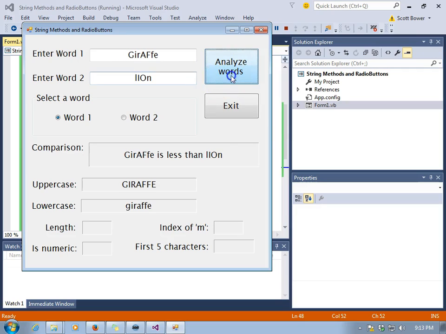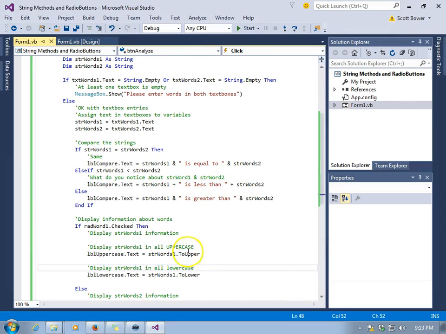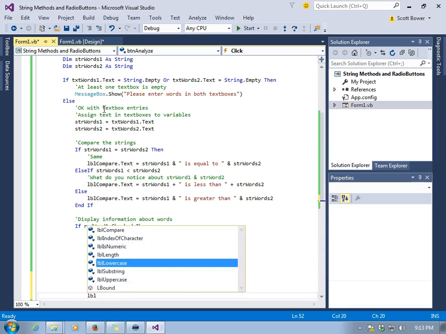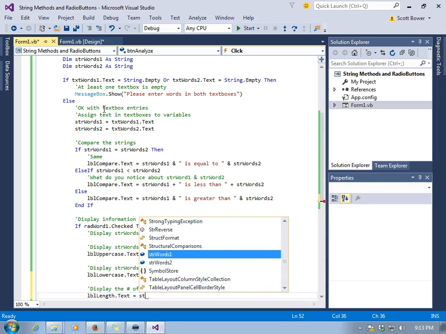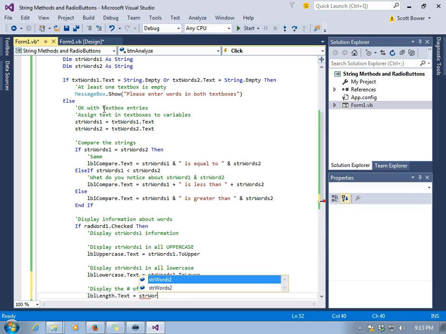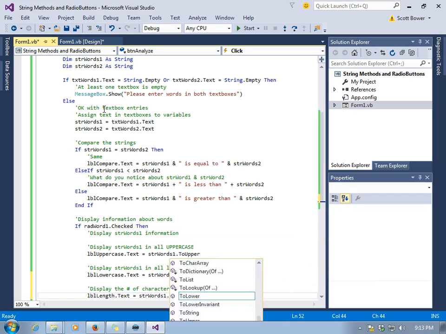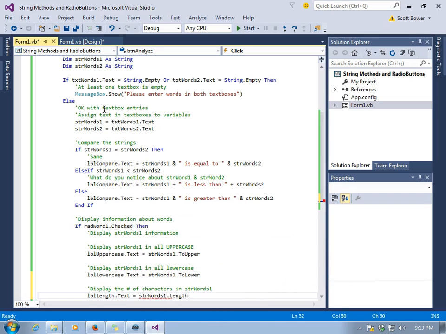And let's look at what happens. There's giraffe in all uppercase, and there it is in all lowercase. The variable strwords1 still had giraffe in all kinds of upper and lower cases. Well, what if we would like to find out how long a string is? Or in other words, how many characters are in a string? Well, that's going to be strwords1 dot length. And that will return how many characters are in a string.